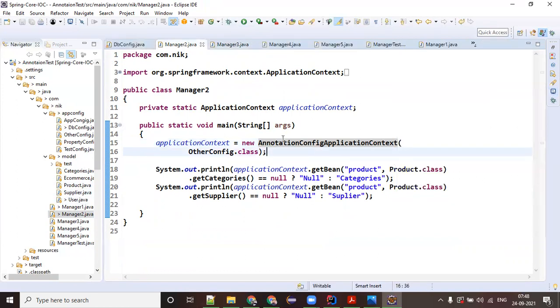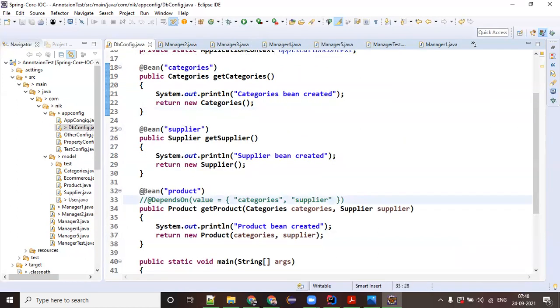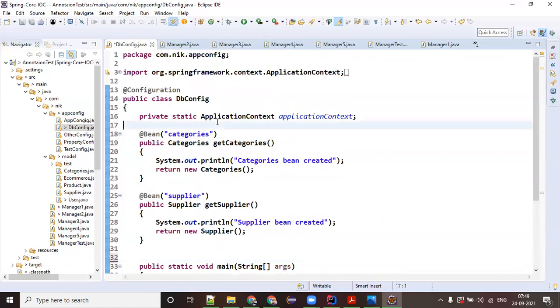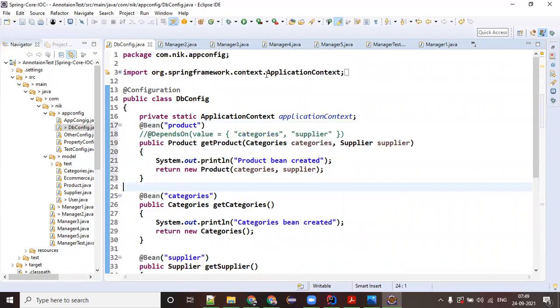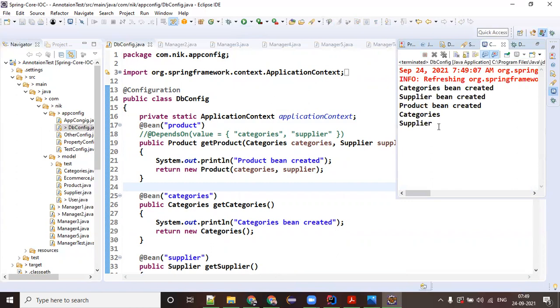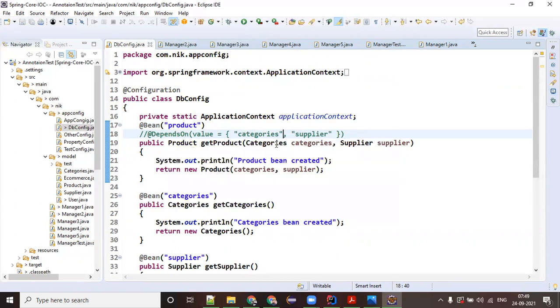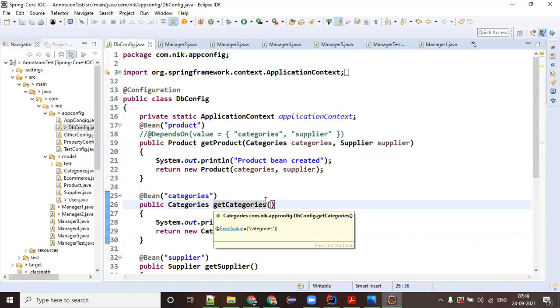Yeah, so they did it. There's a smartness to that. But let's try keeping this bean creation on the top and then see what's happening. Still it is doing so: category bean, supplier bean. So now Spring is not basically dependent on this annotation; it is also checking that the product has a dependency on supplier and categories, so it needs to create a bean for these two. Got the point?